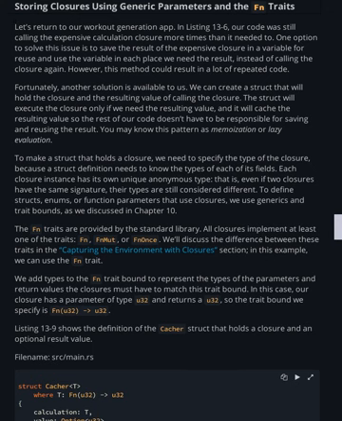Each closure instance has its own unique anonymous type. That is, even if two closures have the same signature, their types are still considered different. To define structs, enums, or function parameters that use closures, we use generics and trait bounds like we discussed in Chapter 10. The Fn traits are provided by the standard library.